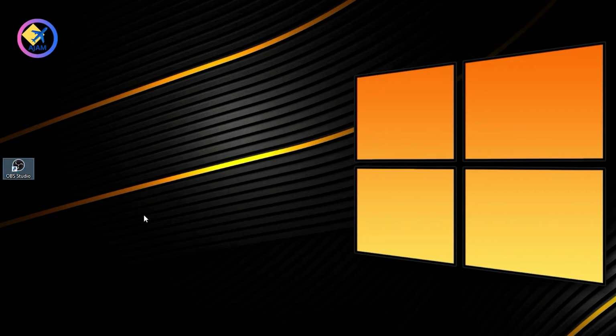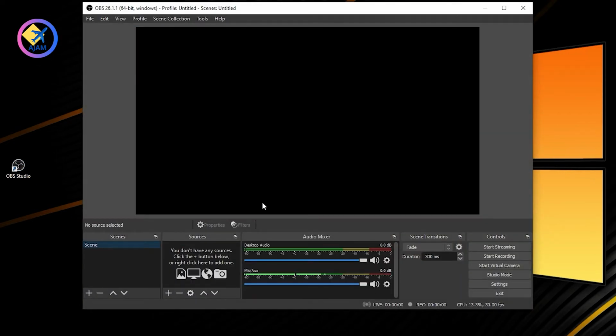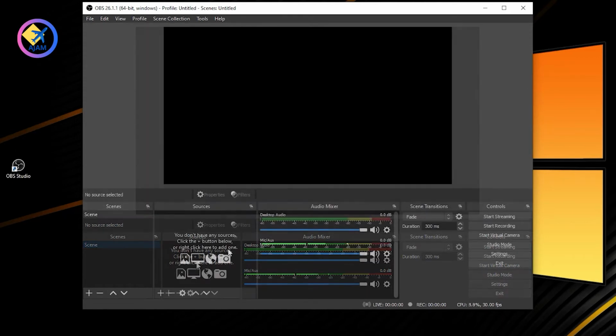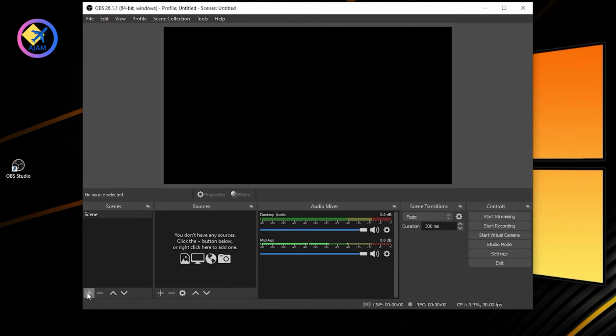So OBS Studio is generally a streaming software which is regularly used for streaming on Facebook and YouTube. You need to add a scene, and you can use these icons to create a scene and rearrange them by using these icons. And under every scene there will be some sources like audio, video, still image, maybe free text, etc.